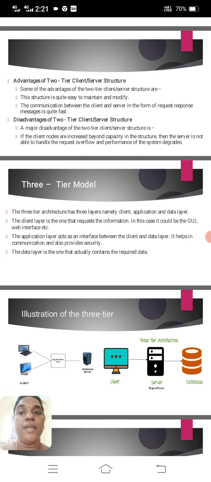So we are having three layers. First one is the client layer, second one is the application layer, third one is the data layer. In reverse order, in the data layer we will have the data that is stored by the server. The data layer will provide the necessary data, and the client layer will provide the request to access the data from the data layer. In between, we are having the application layer, which will act as an interface between the data layer and the client layer.